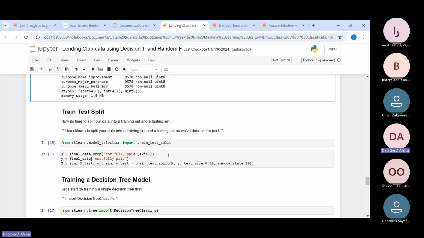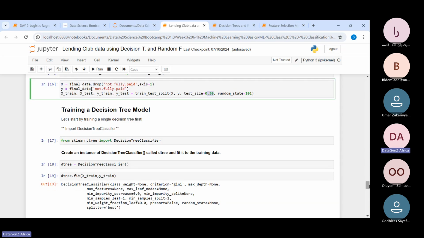Okay, so here you have your train test split. Normally you have to split your data set into your training set and your testing set. But before then, you select your X and y. And then you have your train test split on X, y. This is like selecting 70% of your data as your train set and 30% as your test set. Define your random state as any number. And then you can decide to train your decision tree model.